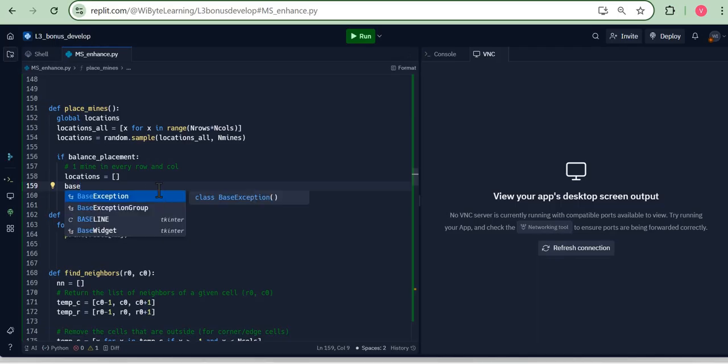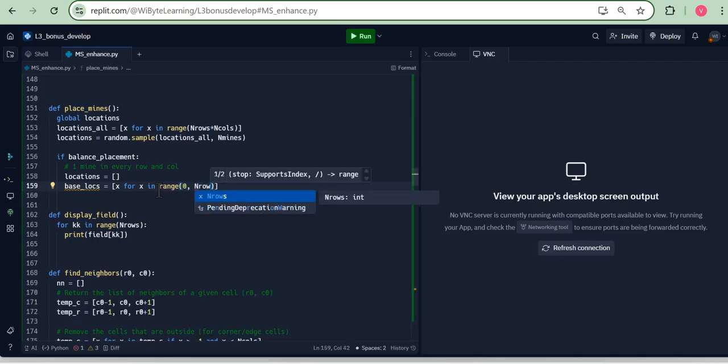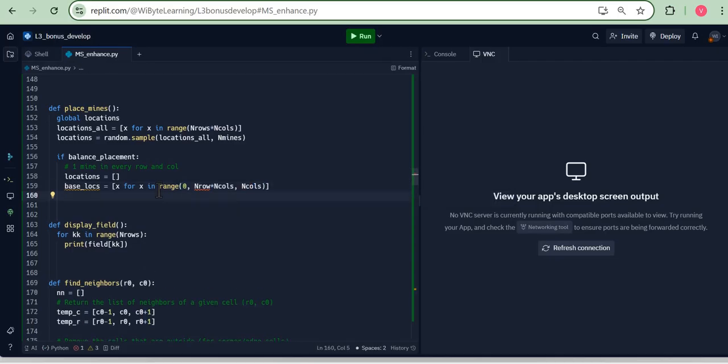Like I said, I'll define something called base locations. So I just say base locks is, and I can use list comprehension for this, x for x in range. Now remember, base locks are the locations corresponding to the leftmost column, which means that, for example, in a 9 cross 9 grid, they are 0, 9, 18, 27, and so on. In a more general case, they go from 0 to n rows times n calls in steps of n calls.